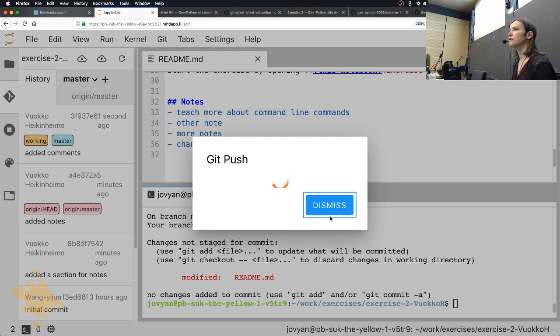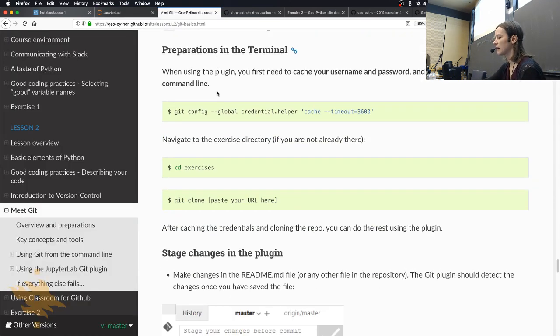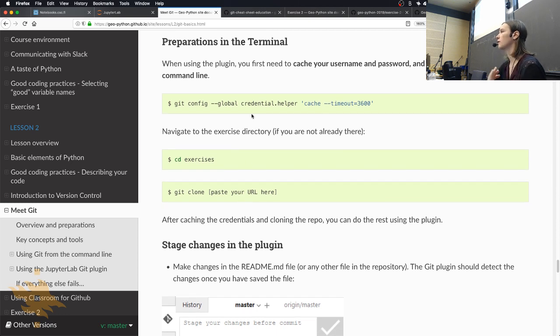So you can choose if you want to use the command line tools or this interface. It's just that if you are using the plugin, you need to clone and configure your credentials on the command line.